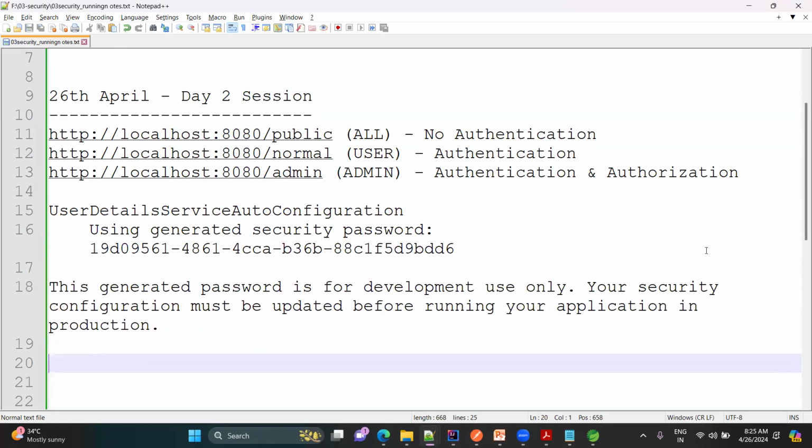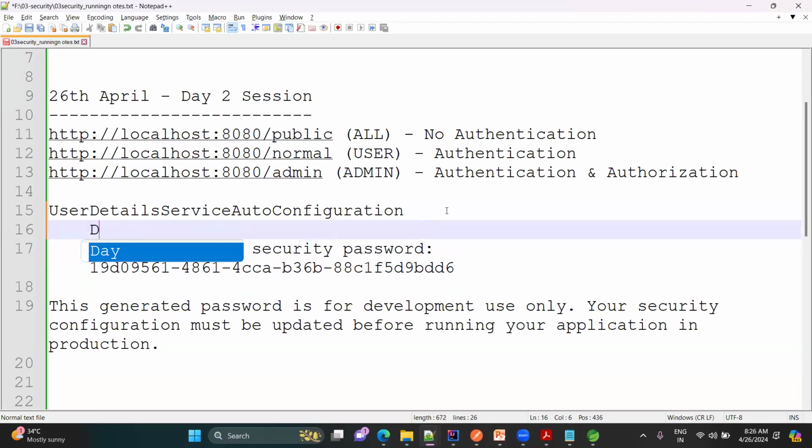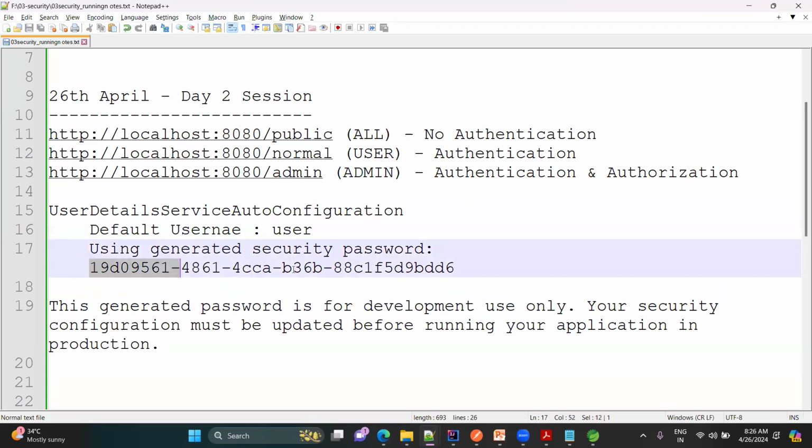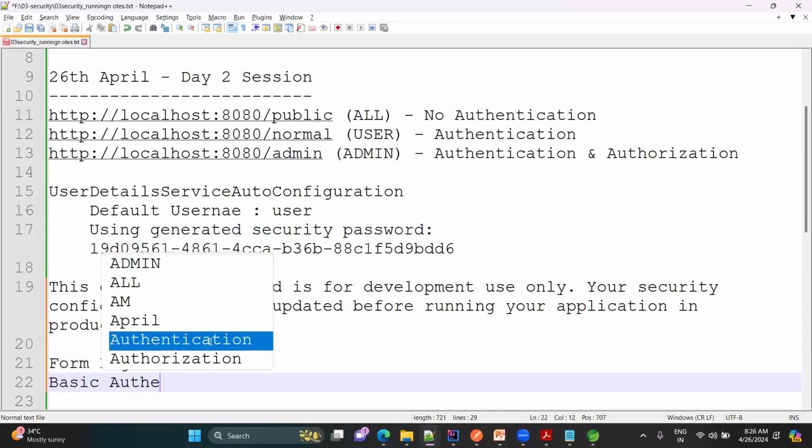Okay. Whenever you start our Spring Boot application, by default one auto configuration is enabled, as you know very well. Whenever you add a starter, immediately one random password is generated, and the default username is user. That is static data. But whenever you restart the application, a new password will be generated every time. So by using these credentials, I can log in using form login and basic authentication.